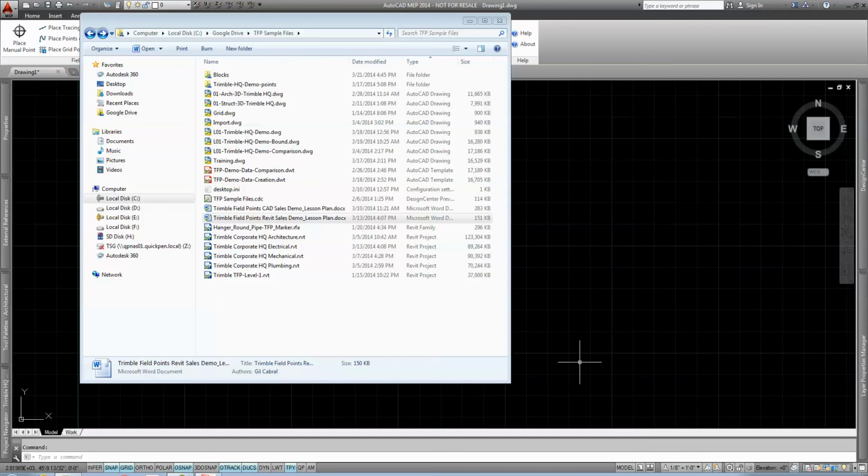Hello, this is a quick demo for Trimble Field Points. I'm just going to go over some quick things in the commands and everything that is included in Trimble Field Points. I do want to point out, first of all, that you should have received a link to Google Drive.